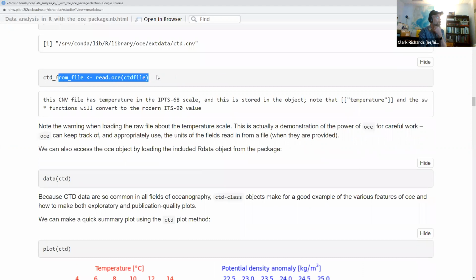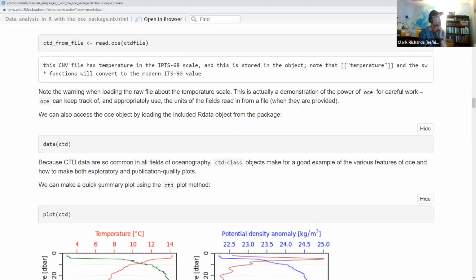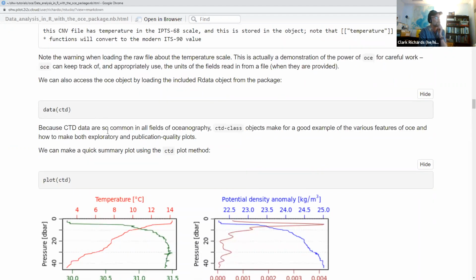If you don't want to go through all that hassle, because of how we've included this, you can load that same object from a stored R object in the package using the R function data, which loads this ctd data set. I'm just saying here, I often use this as an example because these things are so common in all fields in oceanography, right?